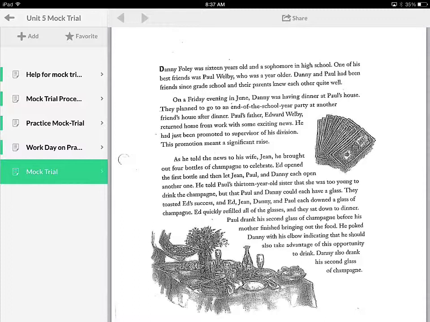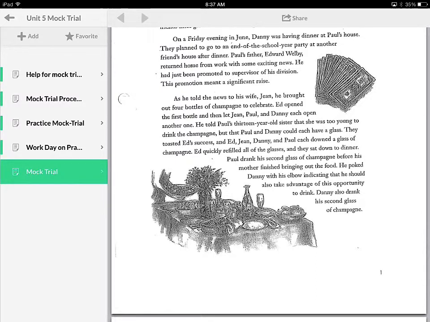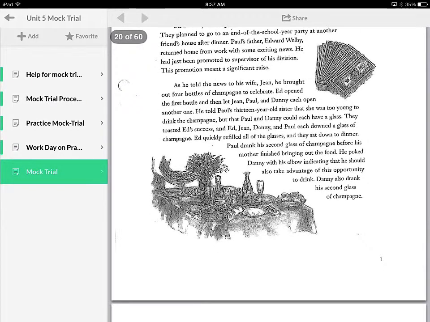Paul's father, Edward Welby, returned home from work with some exciting news. He had just been promoted to supervisor of his division. His promotion meant a significant raise. As he told the news to his wife, Jean, he brought out 4 bottles of champagne to celebrate. Ed opened the first bottle and then let Jean, Paul, and Danny each open another one. He told Paul's 13-year-old sister that she was too young to drink champagne, but that Paul and Danny could each have a glass. They toasted Ed's success, and Ed, Jean, Danny, and Paul each downed a glass of champagne.